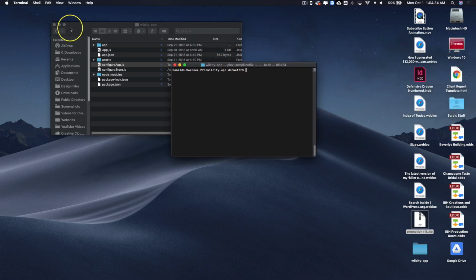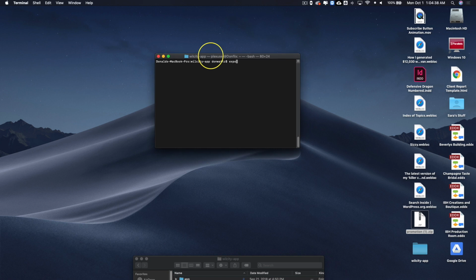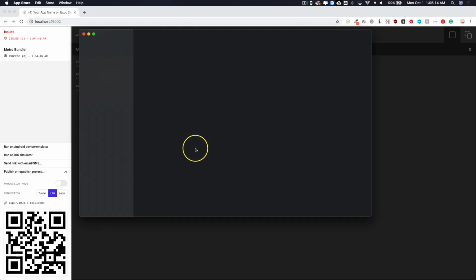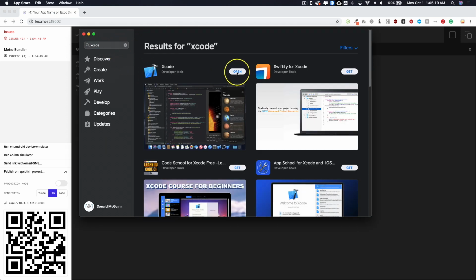bring back our terminal, and we're going to type in Expo Start. Now what this brings up is the web version of basically the app, and it's not going to show the app, but you have a couple of different options over here to run an Android device emulator and to run an iOS simulator. And I am on a Mac and I do have Xcode installed. And if you don't have Xcode installed, make sure you go to the App Store, go to the search and type in Xcode and go ahead and click install.